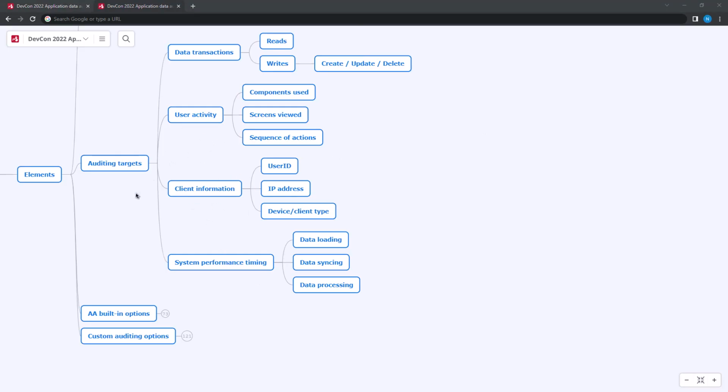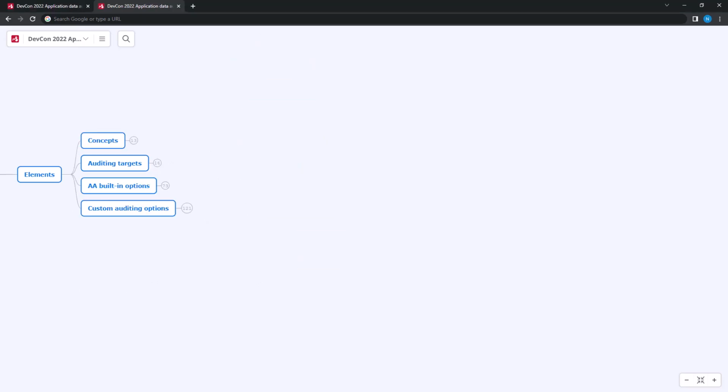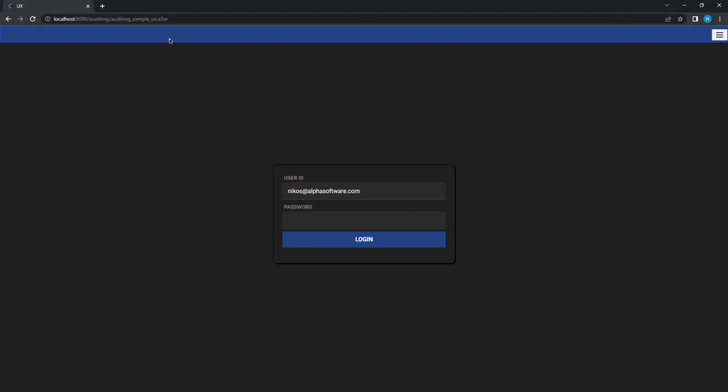So before we go any further into the details here, let's actually open up a sample application, just the UX, and go through some very standard and typical actions that one might do in a UX, similar to the kind of things that we described earlier, and see how that translates into loggable and auditable items. So I'm logging in here to this application.